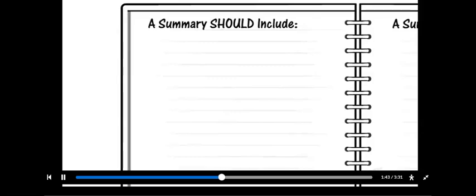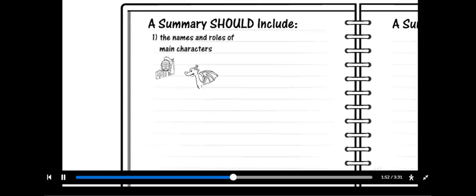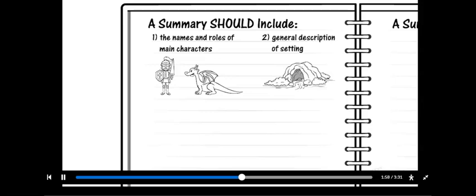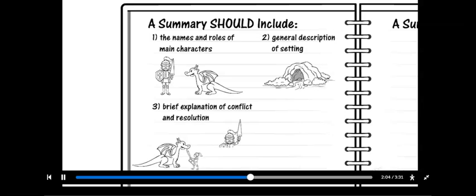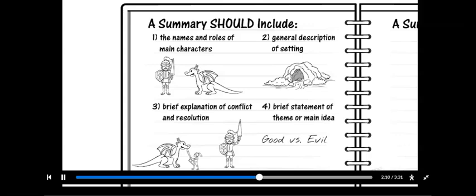When summarizing a fictional text, you should include 4 things. One of the first things to include in a summary is the names and roles of main characters. A summary should also include a general description of the setting. The next thing a quality summary includes is a brief explanation of conflict and resolution. Finally, a summary should include a brief statement of theme or main idea.